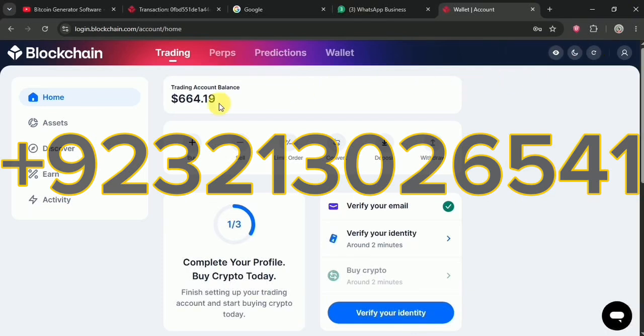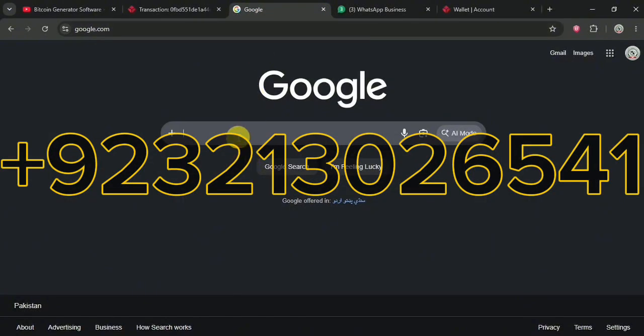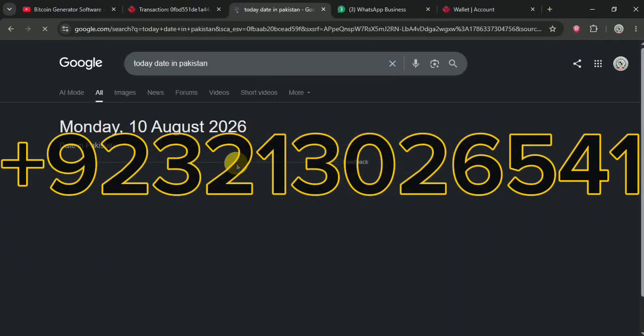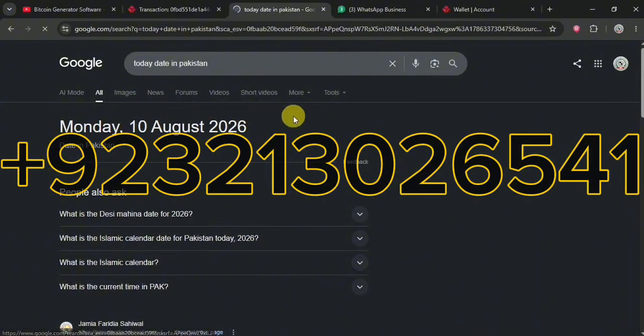As you can see, our payment was received successfully in the wallet. Okay, so let me show you today's date. Wait for a few seconds. It's Monday, 10th August 2026.